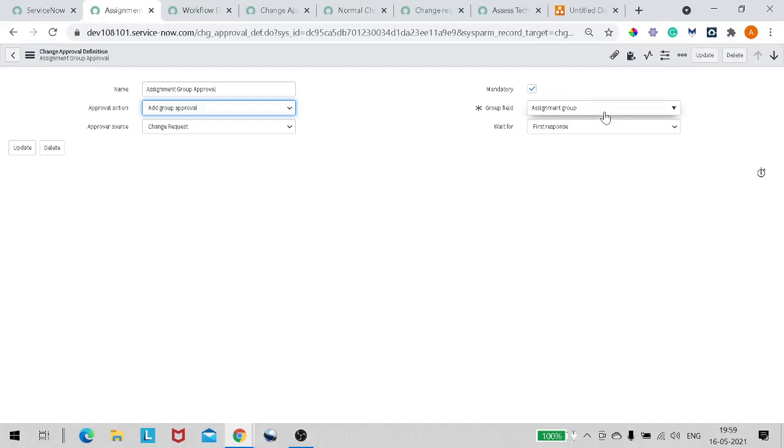Right. So there are pretty interesting things. Okay, I will show you. Okay, then the next is approval source. So what can be the approval source you think? Okay, so there can be two approval sources.